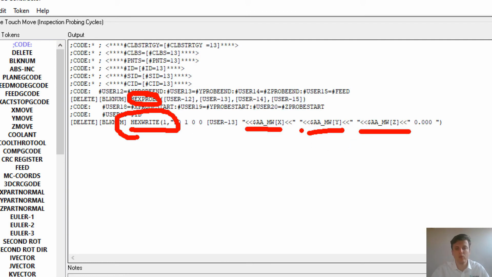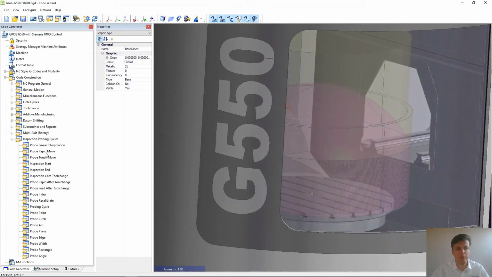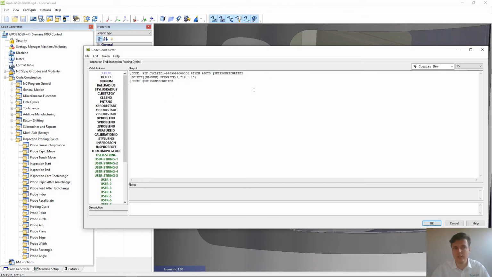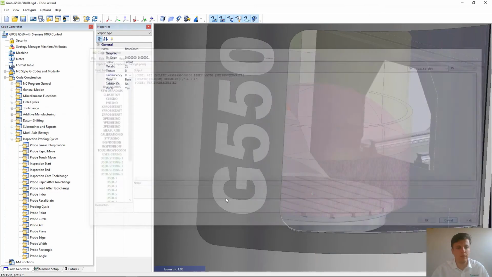If you're familiar with Siemens, you can also recognize these parameters are from the Siemens parameters. So basically, what you have to define: a rapid movement, a linear movement, and how to define the touch. And if you define these 3 simple code constructors, then basically you can move your 3D touch probe without any problem. Don't forget to start the inspection and also finish the inspection. That's it, basically.